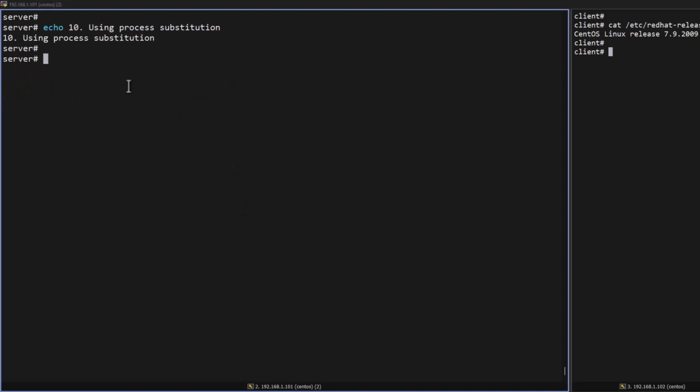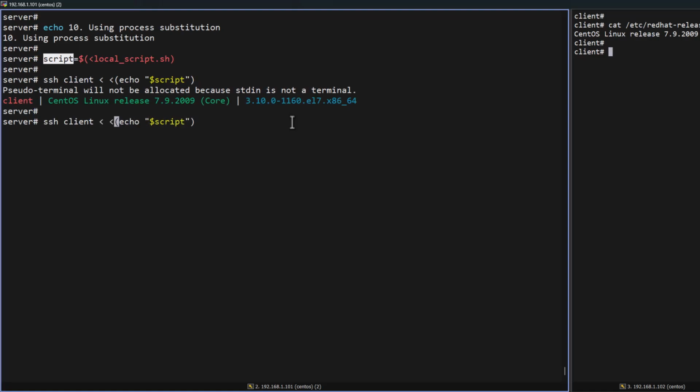Example number 10. Using process substitution, we are going to execute the local script on the remote host. First, I need to store the content of the local script into the variable. Now I am going to use ssh, the remote host, then process substitution syntax, open bracket, echo, then the content of the script, that variable, then close bracket. I need to type bash here. So you can see here, using the process substitution syntax, we executed the local script on the remote host.